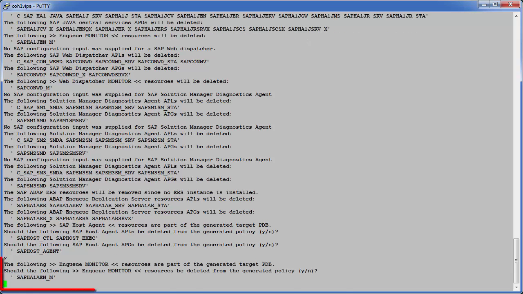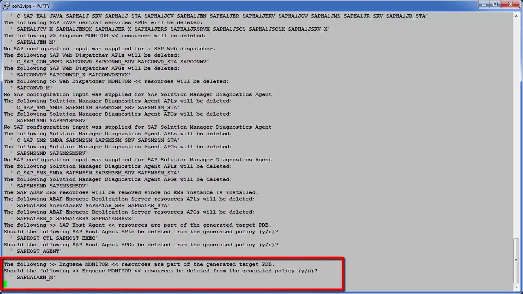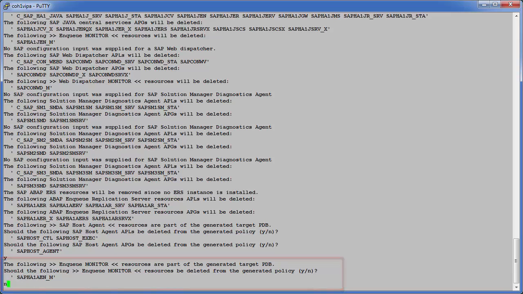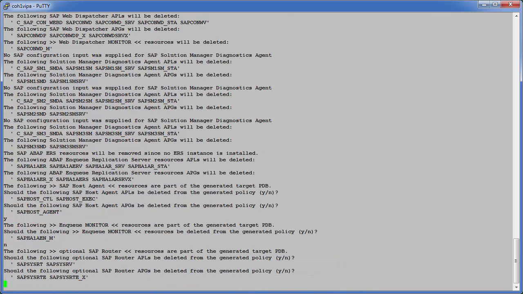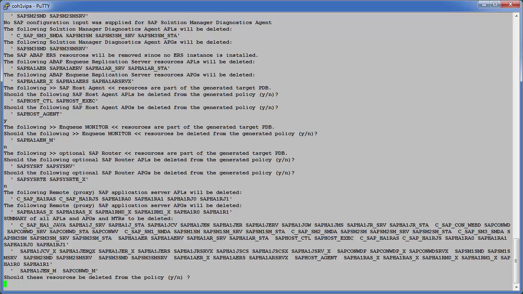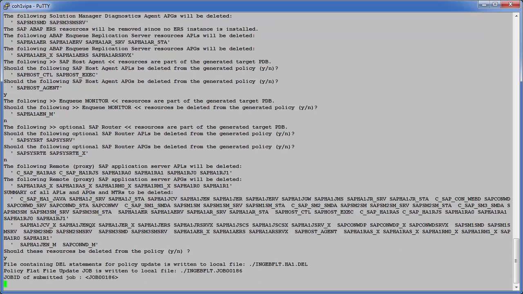For SAP Central Services on sub kernel 740 or higher, the enqueue monitor resource is a useful part of my policy. Therefore, I prevent it from being deleted by entering no. I also want subrouter resources in my policy and enter no as well. A summary of all resources that will be deleted is displayed, and I answer yes to start the actual deletion.